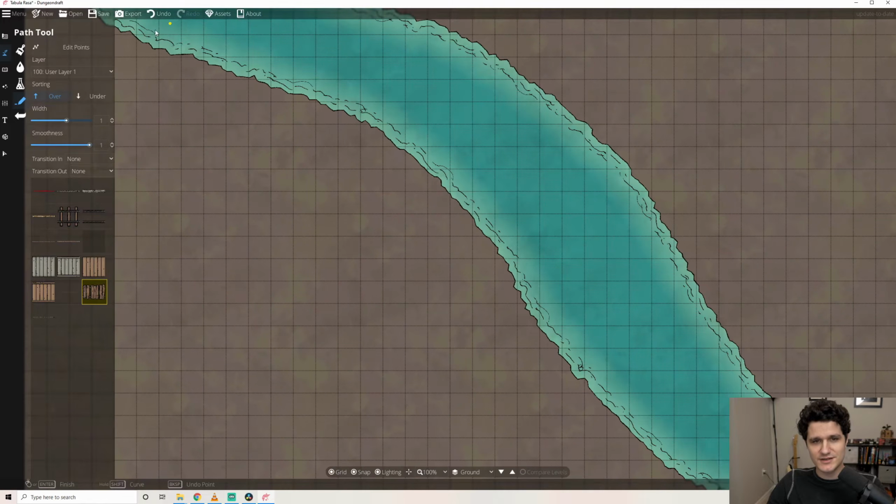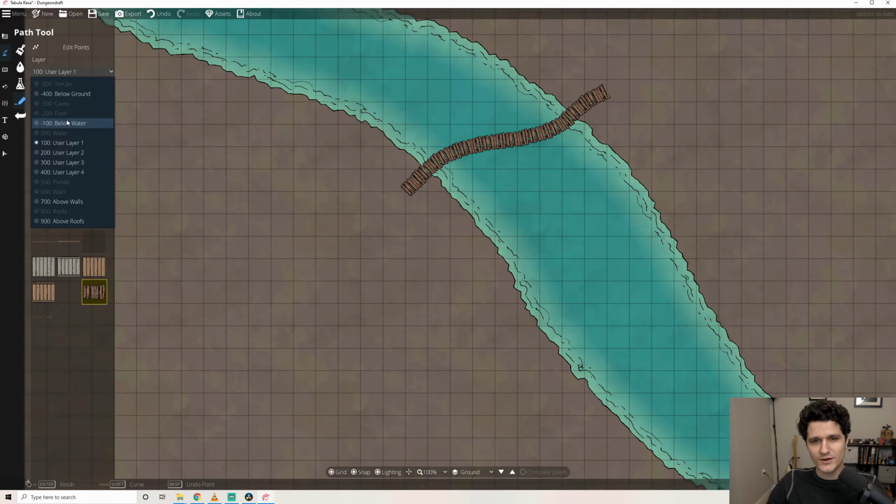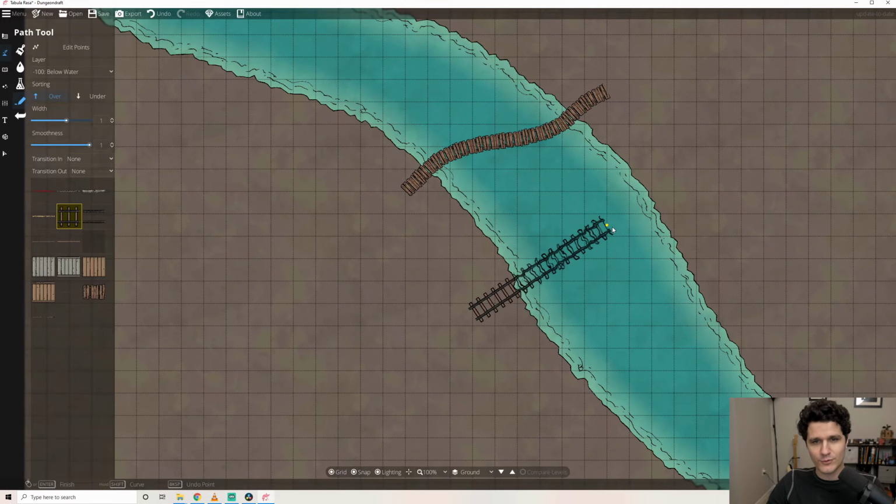Of course, since you can change the layer of the paths, this is another place to get some interesting layer effects. For example, leaving this on user layer 1 lets us create a bridge over the water, but if we change the layer to below water, then we could run this railroad track right underneath the water where it gets this cool distorted look from the water above it. And that's everything in the terrain tool.